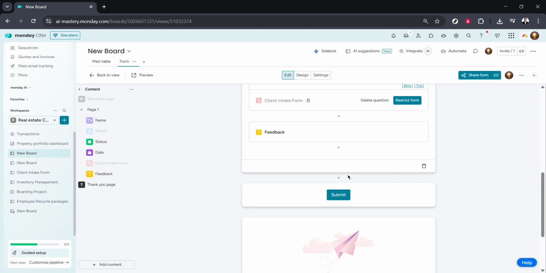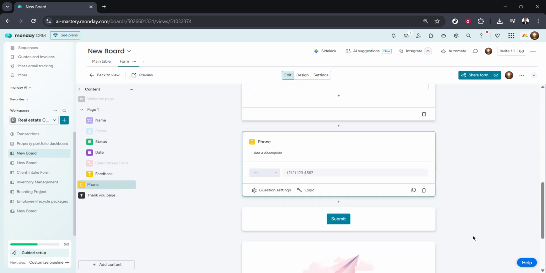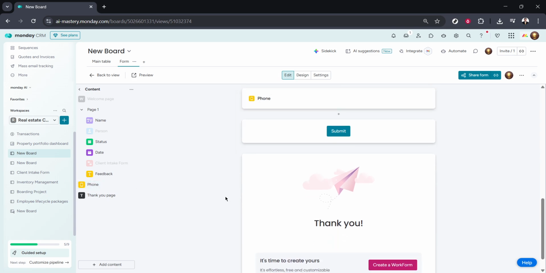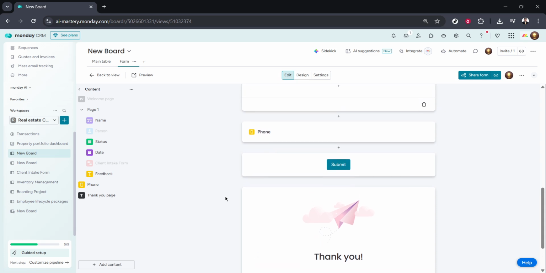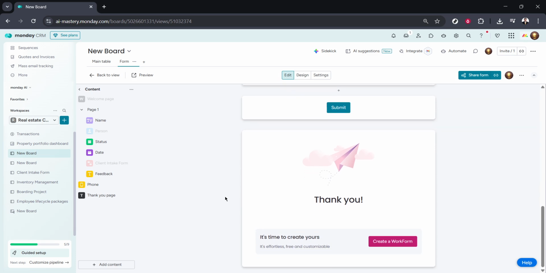You can also add a welcome message to greet participants and a thank you message for when they complete the survey. Don't forget to mark certain questions as required if the information is essential. You can also brand your form with your company logo and colors for a professional touch. Take your time here to ensure your survey captures all the necessary information effectively.